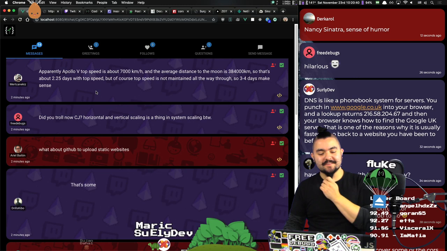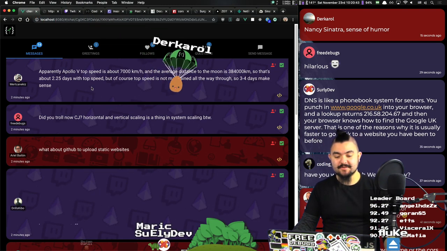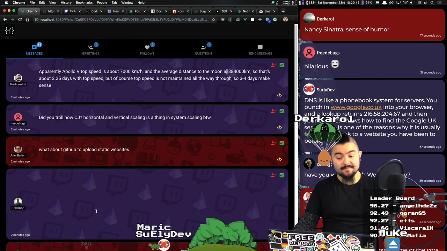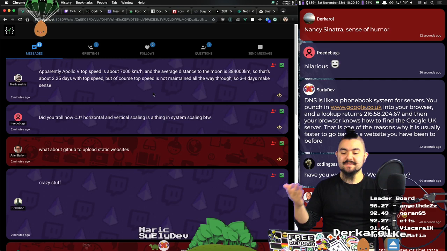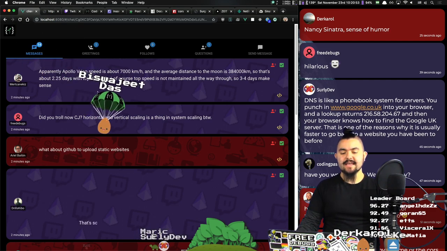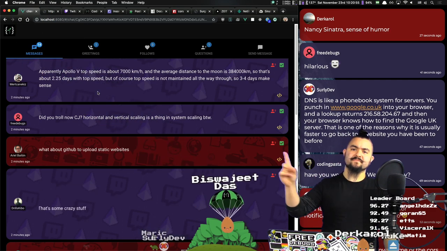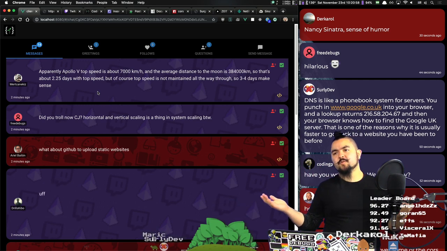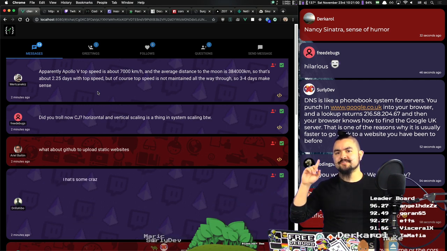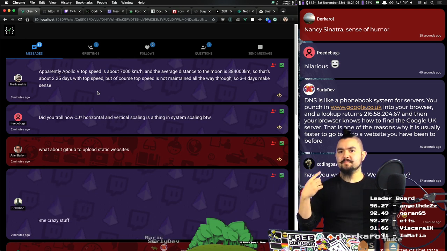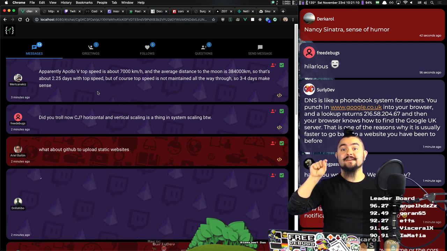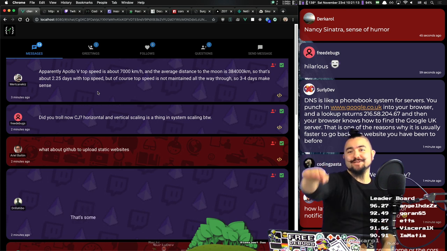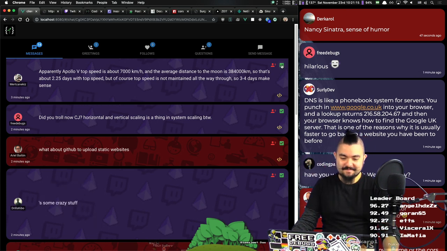Merit Chan is saying, apparently Apollo 5 top speed is about 7,000 kilometers per hour, and the average distance to the moon is 384,000 kilometers, so that's about 2.25 days with top speed. But of course, top speed is not maintained all the way through, so 3 to 4 days makes sense. Yeah, I would think that they would need to orbit it for a while too, but I guess orbits are pretty quick, because like the International Space Station orbits the entire planet very quickly. So yeah, I guess so. But I was thinking it goes into orbit to determine when it should actually land instead of just a straight shot directly to where it's going to land on the moon. I don't know.